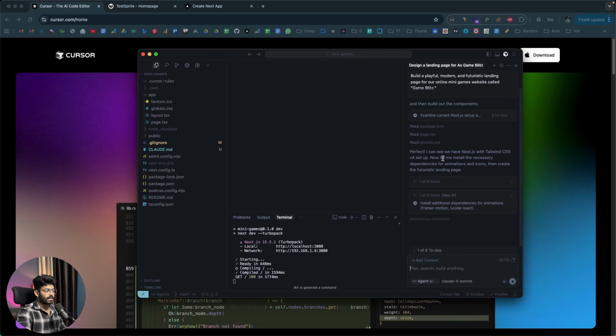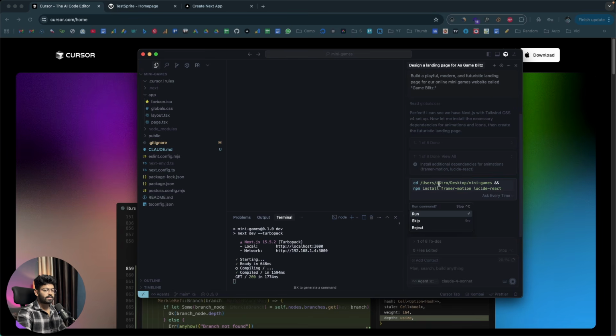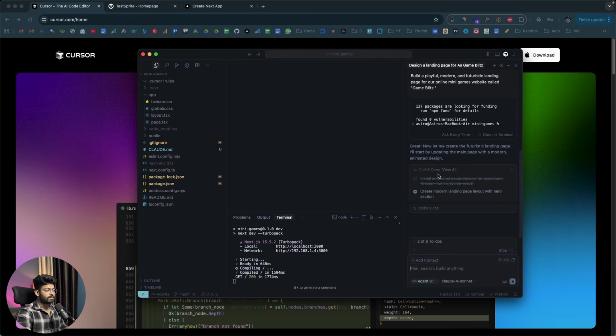All right. Okay. And now it is asking us the permission to install Framer Motion and Lucide React packages. I'll click on run. So as you can see, the AI agent has started working on a landing page and it will take some time. So let's wait till it is done.